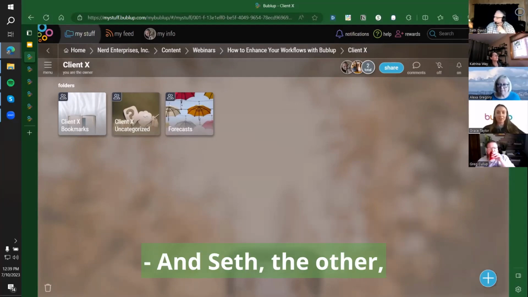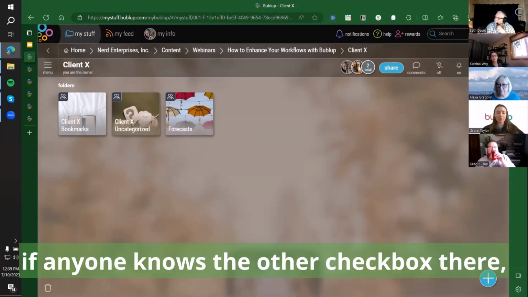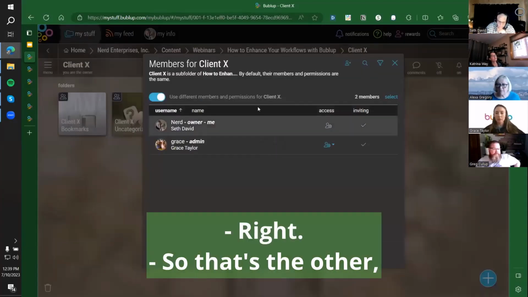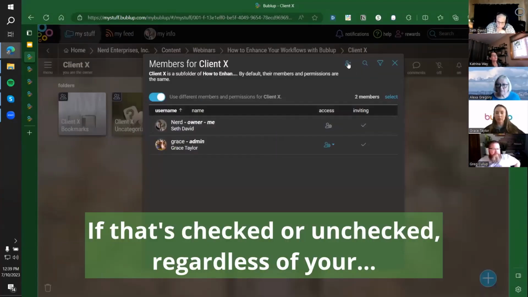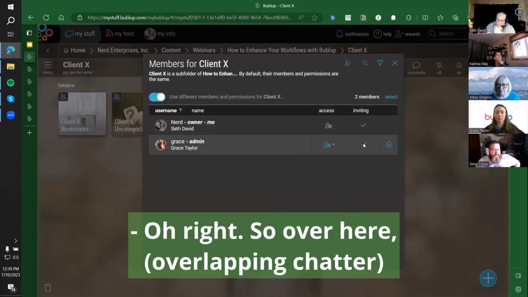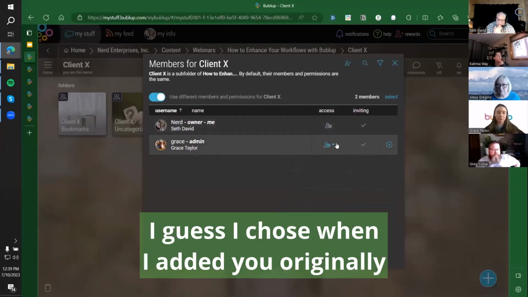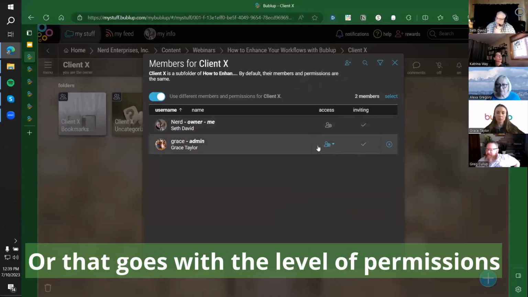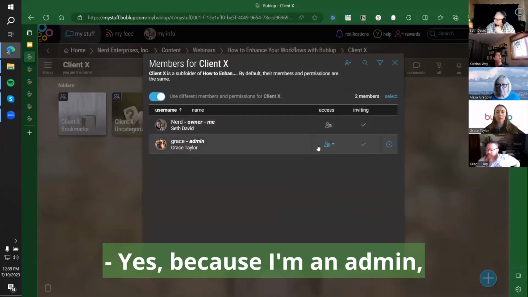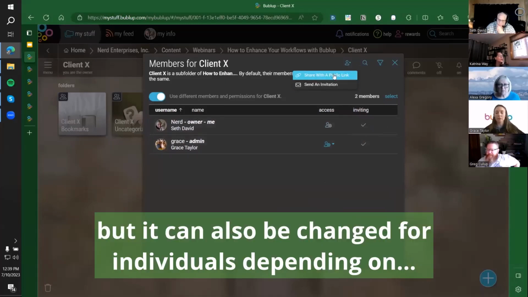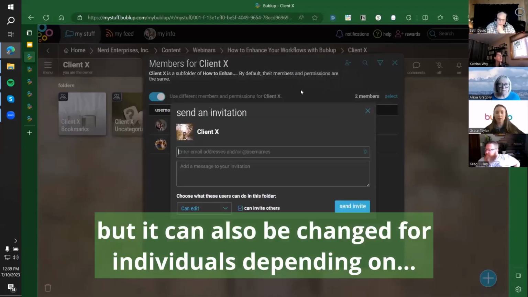And Seth, if anyone noticed, the other checkbox there is the ability to invite other people. Right. So that's the other little thing there. Oh, right. So over here, I guess I chose when I added you originally to allow you to invite. So let's look at that, or that goes with the level of permissions that's been assigned, right? Yes, because I'm an admin, I'm automatically allowed to do that, but it can also be changed for individuals. Right. So here it is.